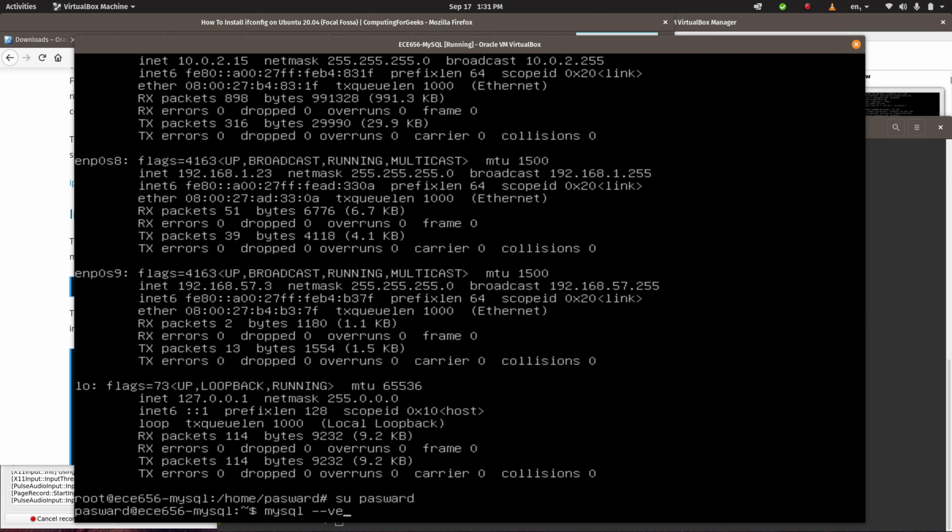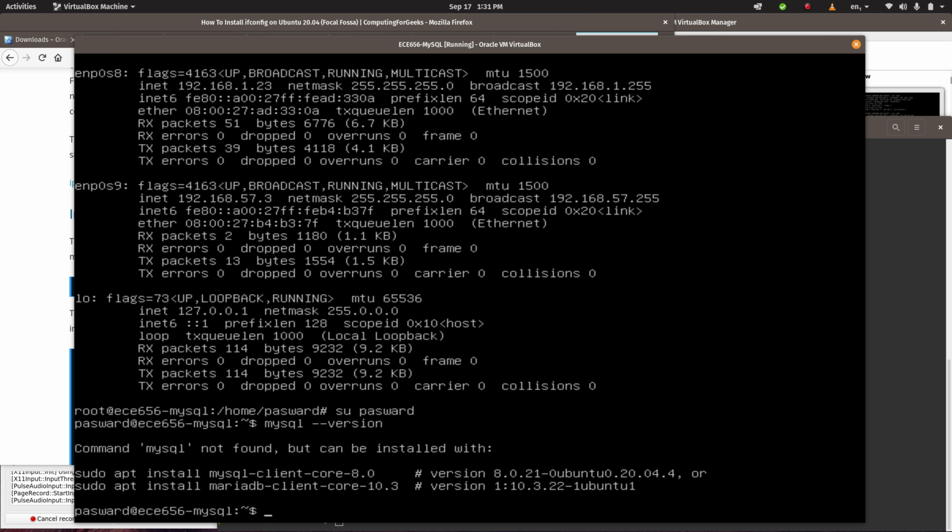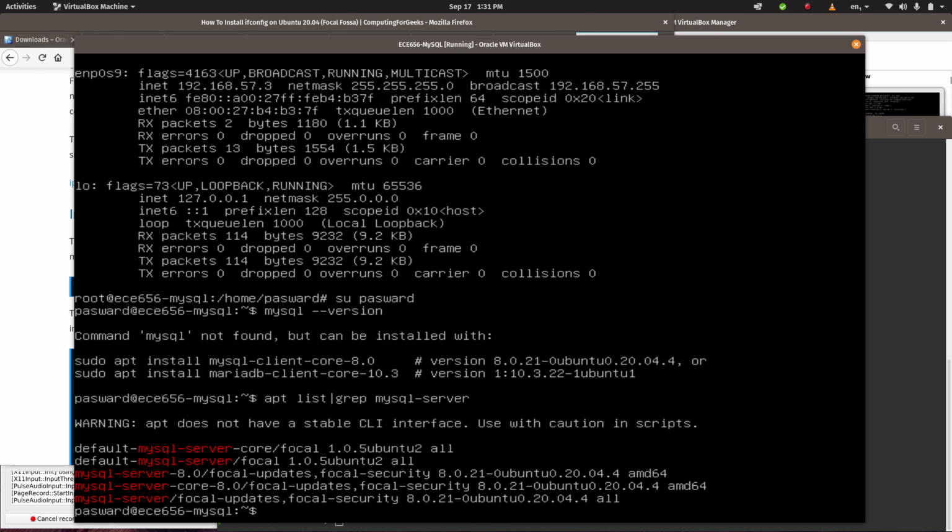Is MySQL installed? It may be, it may not. It is not. Okay, so you may notice, there you go, it's actually telling you exactly what you need to do to install the MySQL stuff, except it's telling you to install the client. You don't want to install the client. At list and MySQL server. Okay, MySQL server-8.